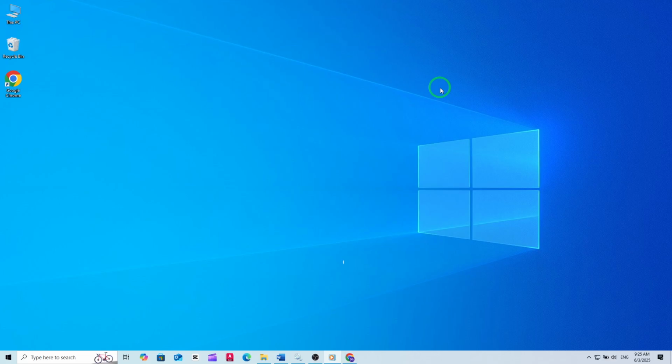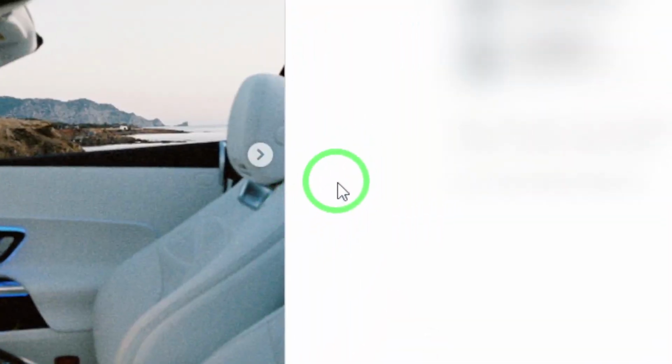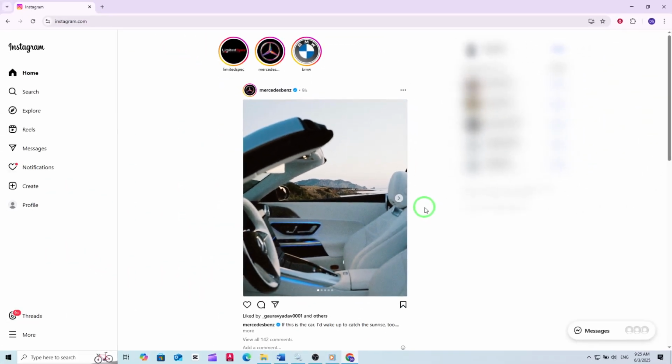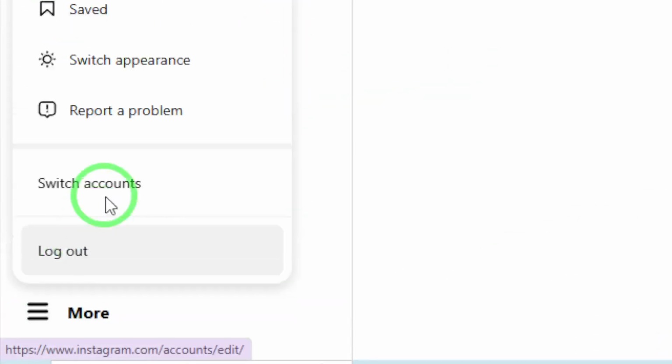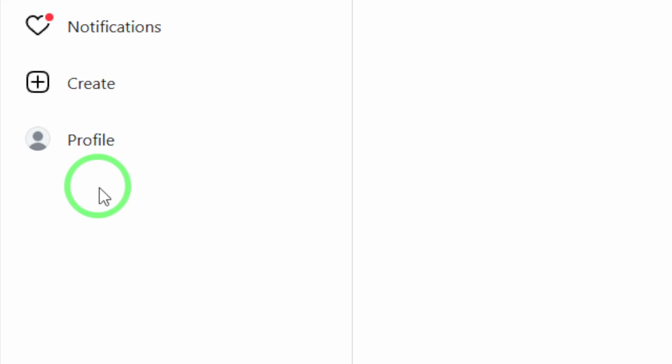First, open your preferred web browser and head over to Instagram.com. Log into your account if you haven't already. Once you're in, take a look at the left side of your screen. You'll see a menu there. Click on the icon labeled Menu. This will open up a list of options for managing your Instagram activity.